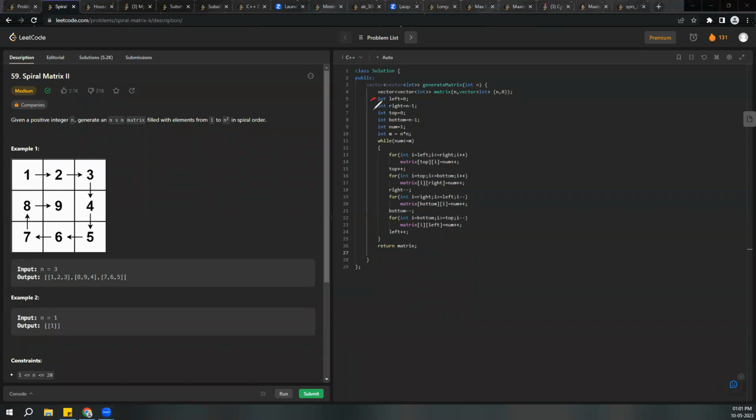Here you can see that I have taken four variables: top, left, right, bottom. Left is pointing to the first column of the matrix, right is pointing to the last column of the matrix, top is pointing to the first row of the matrix, and bottom is pointing to the last row of the matrix. I have taken a variable num, which I will put in the matrix and increase every time. And I am starting this num with 1.